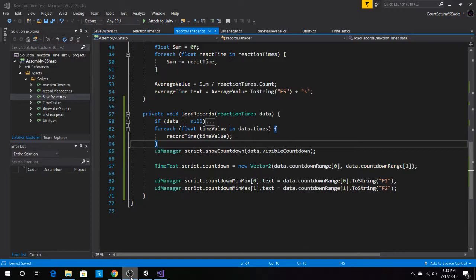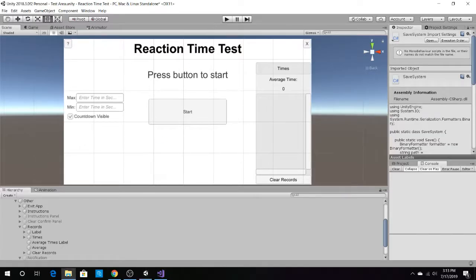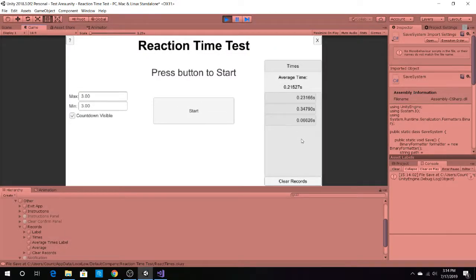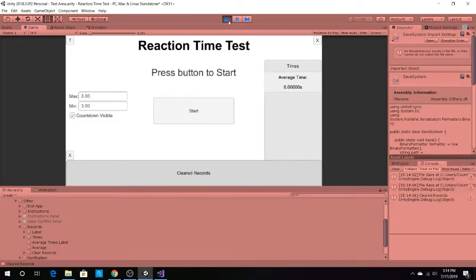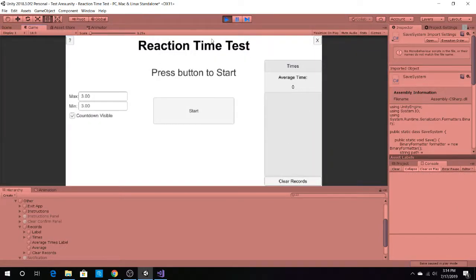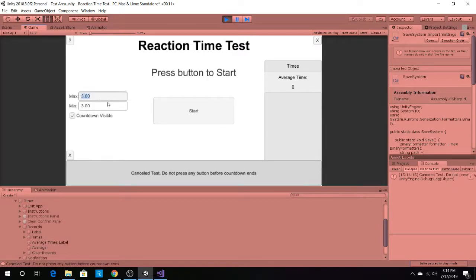Make sure everything's good. Let's test it now. Let's go ahead and load, and hopefully now, and yes, this is exactly the stuff that we did. So let me clear my records, and if I load, it should still have nothing. So yeah, there you go, nothing. And I'm gonna just make this a number, make the countdown invisible.